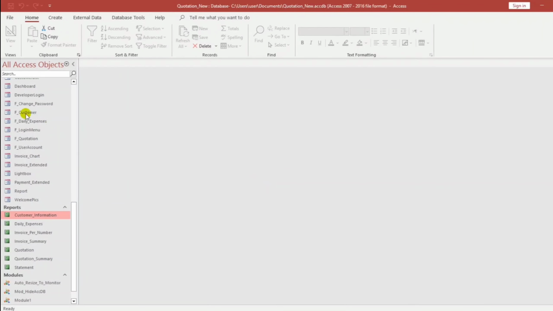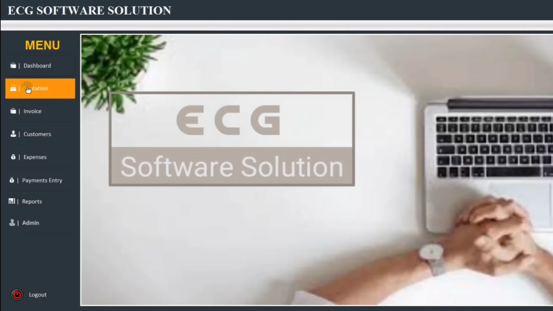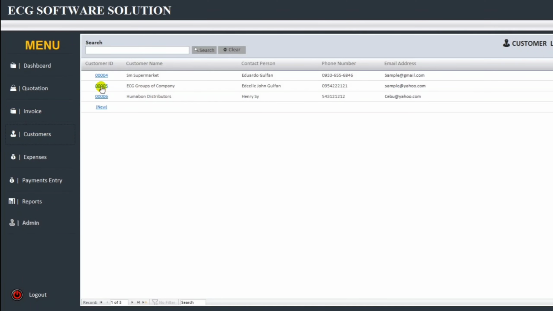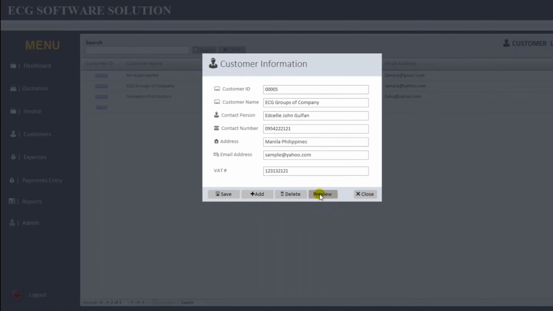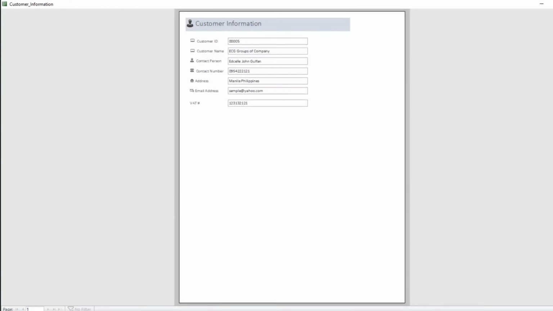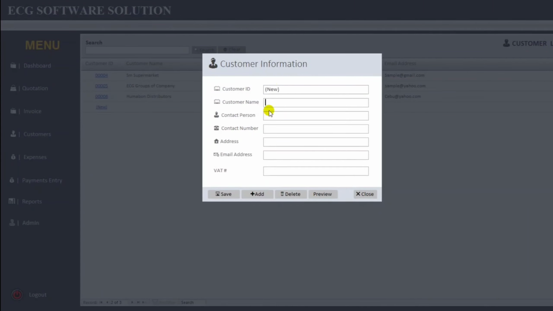Yes, save. So let's go back to the dashboard. Let's go to customer. Okay, that one, a trial. So what if this one is blank? Here we go. No records to display. So this is the second option.